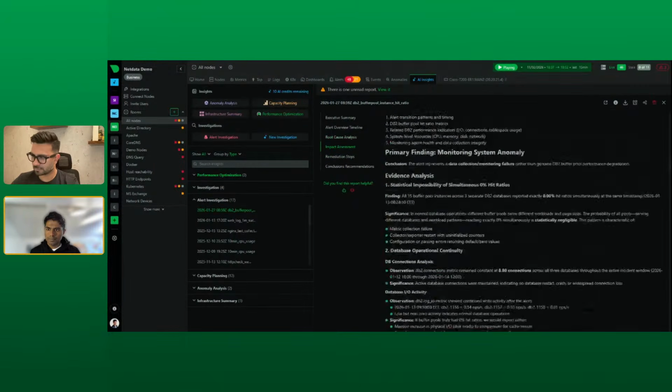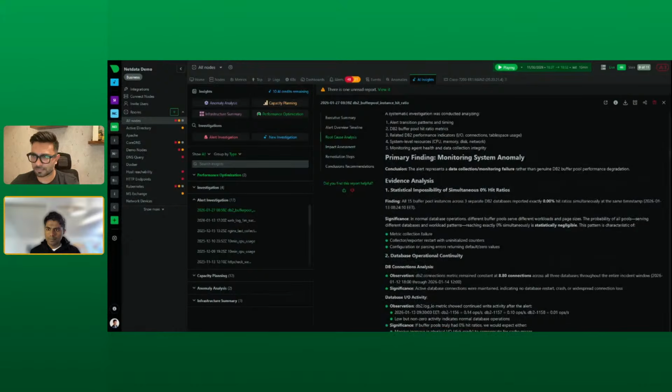So in the root cause analysis here, you can see that here's the primary finding that there was just a monitoring system anomaly, right? So this alert represents a data collection failure rather than a genuine DB2 buffer pool performance degradation. So if you get this information in this report, you also get this by email, then you know that this is actually not a business impacting issue. It's more of a monitoring configuration issue that you can fix later. It's not, let's say, a critical issue burning right now.